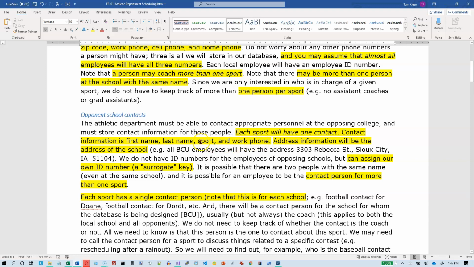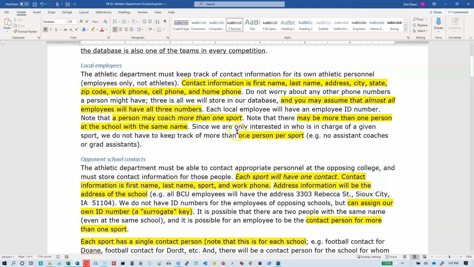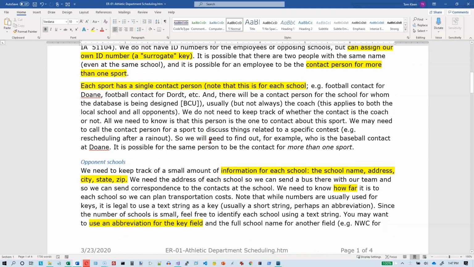And it's possible that the contact person can be a contact person for more than 1 sport. Okay. Address information will be the address of the school, so we don't store it with the opponent's information, with the person's information. We don't have an ID number for employees, but it's possible they could have 2 with the same name, so we're going to do a surrogate key for that. And each sport has a single contact person, and that's kind of like it is for us too. We got 1 person per sport.